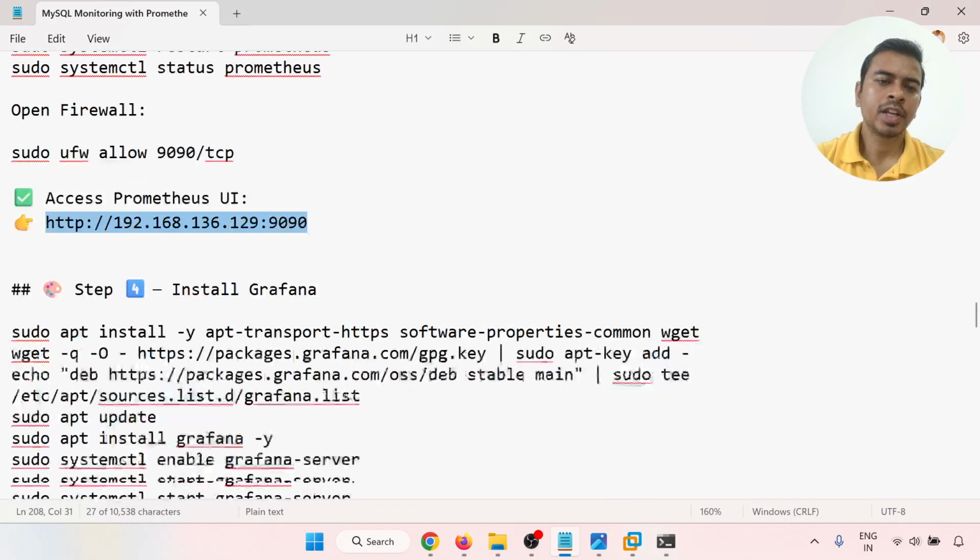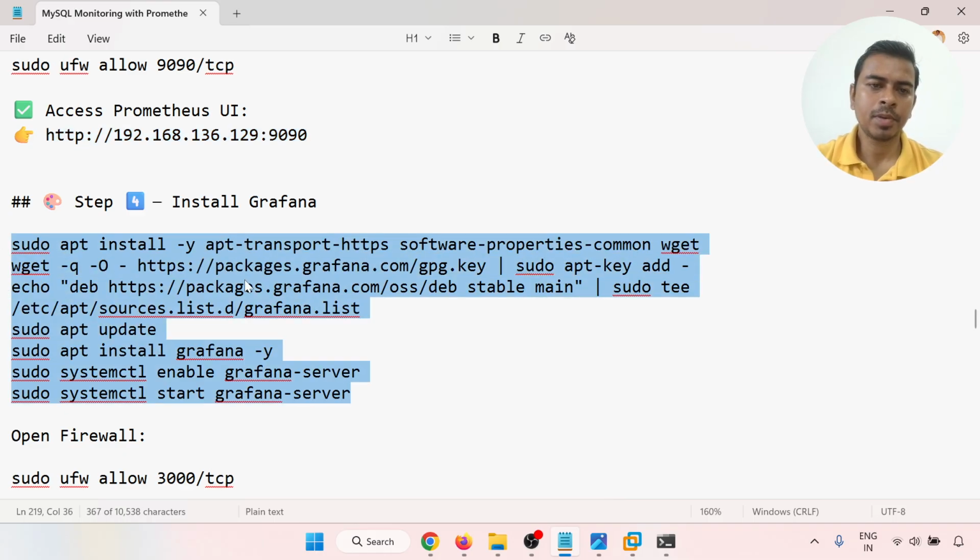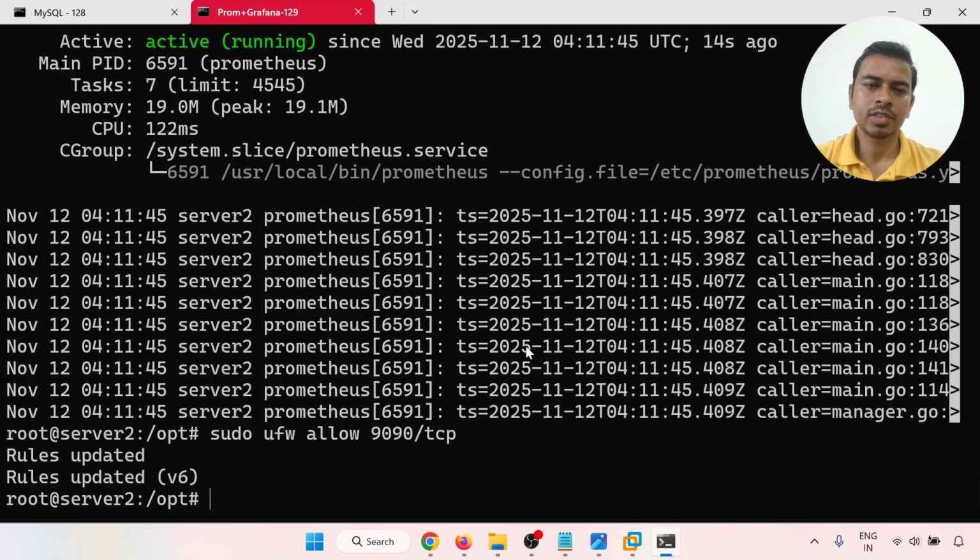Now we are moving to the next, installing Grafana. So run this command, these are the dependencies. Then we are updating. Then we are installing Grafana. Then enable the Grafana server. Then start the Grafana server. So let me complete this in one step.